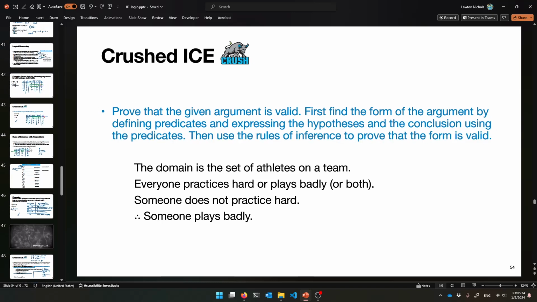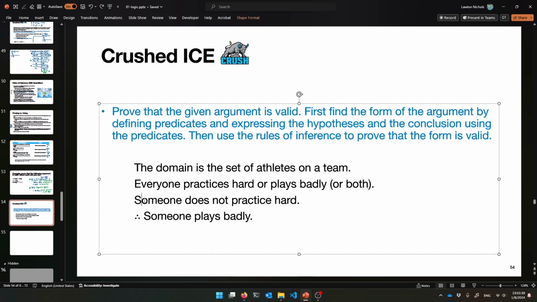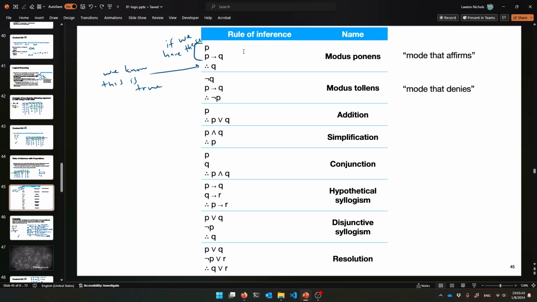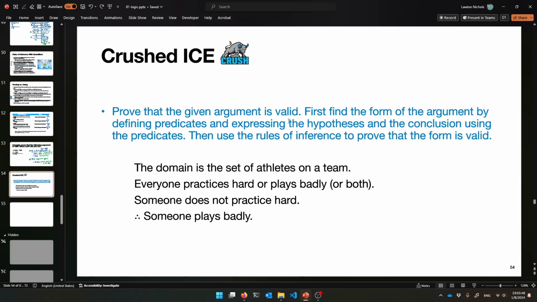You're going to have to use the quantified ones, because do you see how there's the words someone and everyone and all that? And then once you get rid of the quantifiers, you'll have to use these normal rules of inference as well as your rules of logic. Okay? So that's the goal. See if you can do it all.